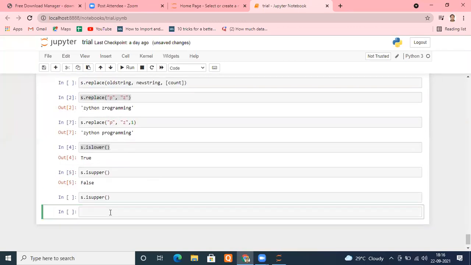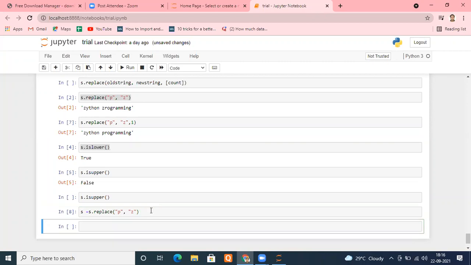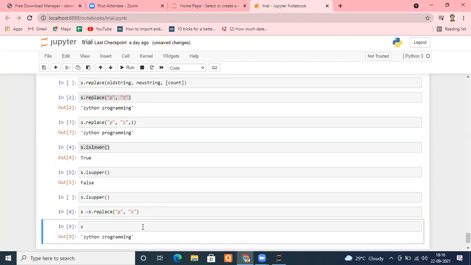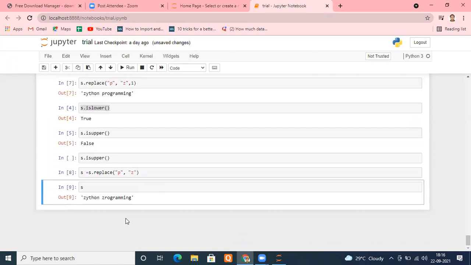If you want to do that, that is one way. You can do that. I use S dot, then I use replace. I'm copying and pasting here. Same copy and paste. And let me save it somewhere, let's say S itself. So S dot replace P by Z. So what will it give? It will give us Zython programming, right? So let me do that. Let me check what is S. So I'm getting Zython.